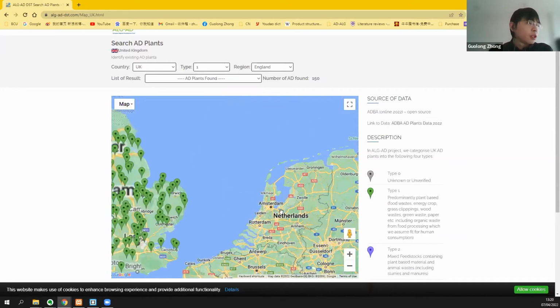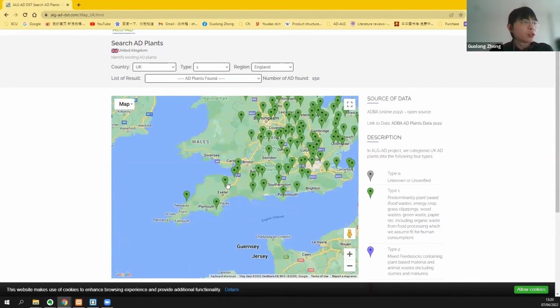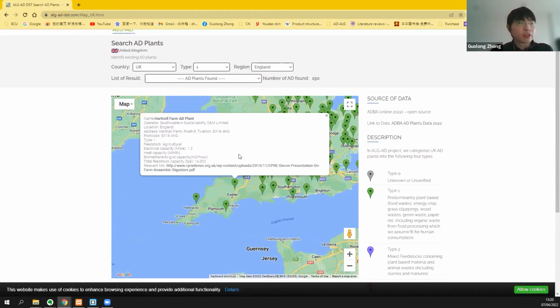So now we have a zoom in view of all the AD plants. And by clicking into the pin, we can see all the detailed information from our database. For example, for this AD plant, we have the information about the operators, location, address, postcode, feedstock, electrical capacity, B2G capacity, and total feedstock capacity.